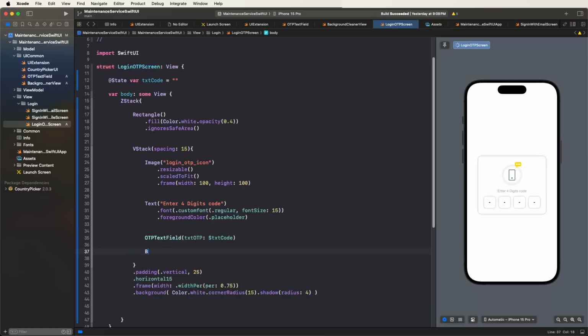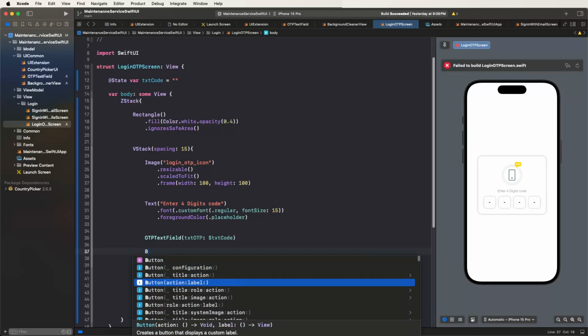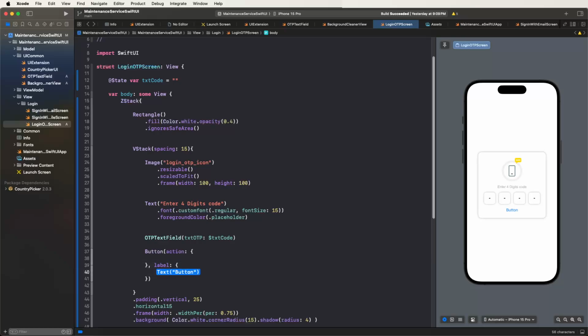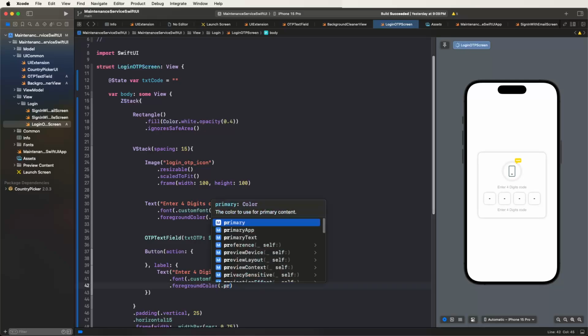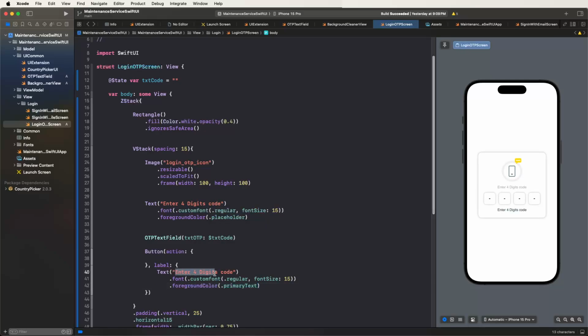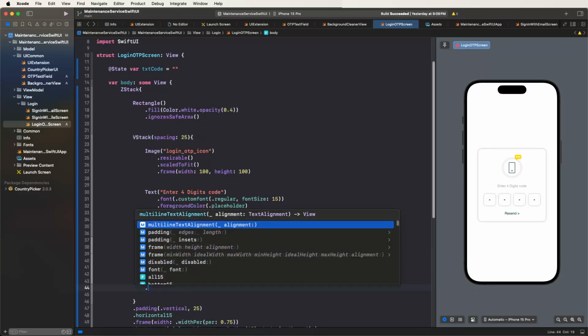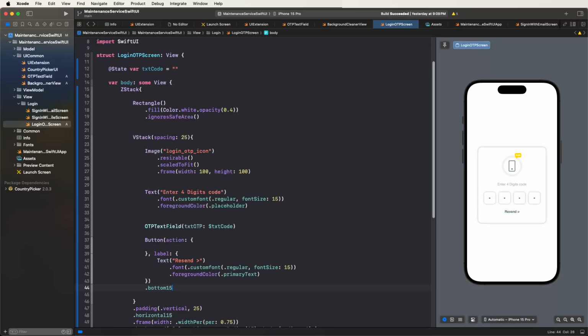We need to write the resend button. Text, now we need to copy and paste this here. Now we need to set the color, primary text color, and the button name. We also give this the resend, like this, and we need to increase the space 25, and also give some bottom space 15, similar to the design, looking like this.